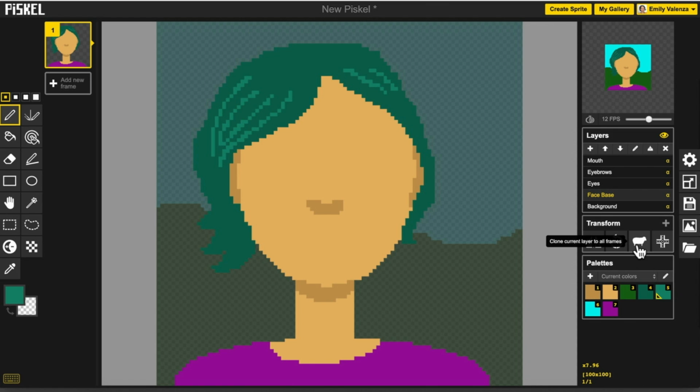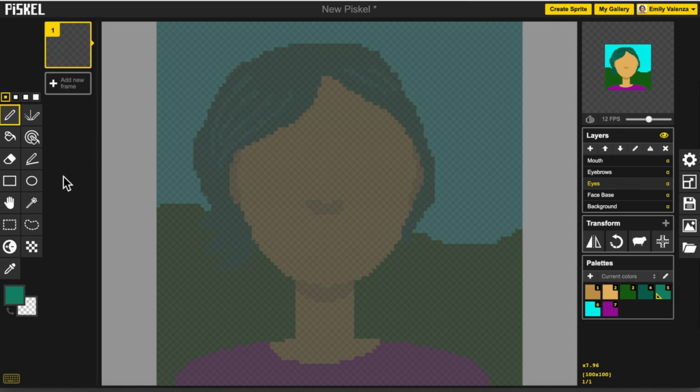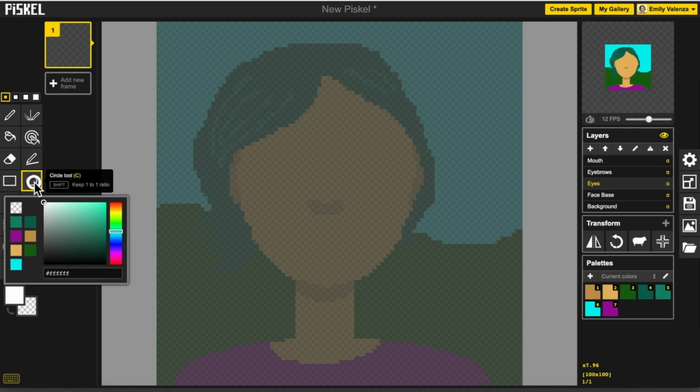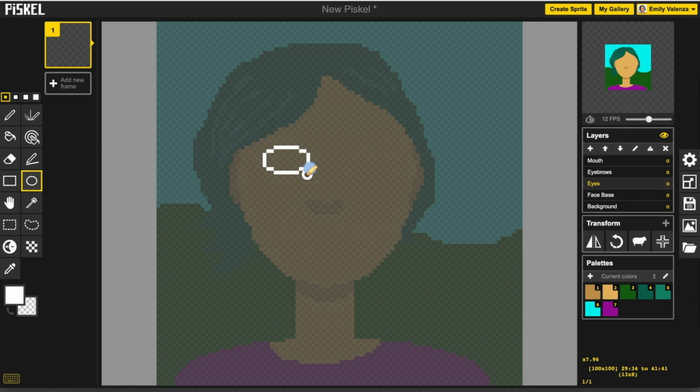Now I think I'm ready to start the other parts of my face. My face base is done. I'm going to click on the eye layer. I'm going to go to the circle tool and select white in my color picker. What I'm going to do is click and drag to make an eye shape, and click and drag again to make another eye shape. These eyes feel like they're off to the side, don't they?